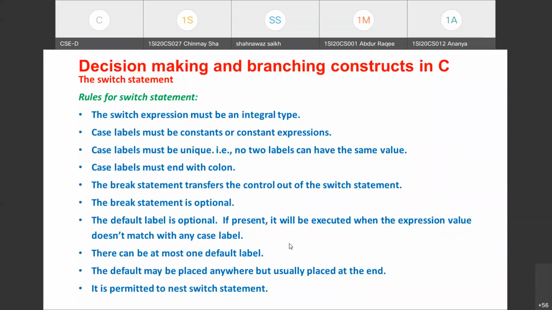So an if within an if is called a nested if construct. Similarly, you can write a switch within a switch construct. So you have a switch construct, and within a particular case, again I can write another switch construct. So nesting of switch is allowed in C. Okay. So this is one more point you need to remember.